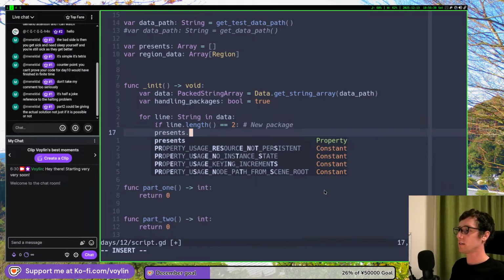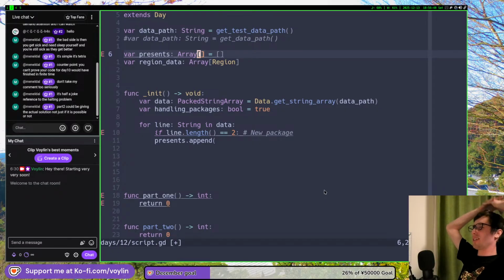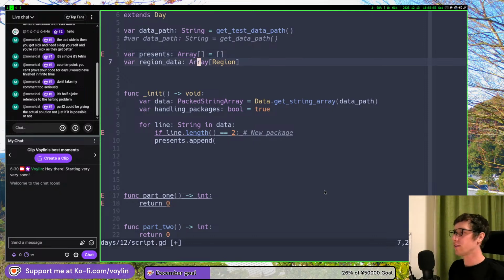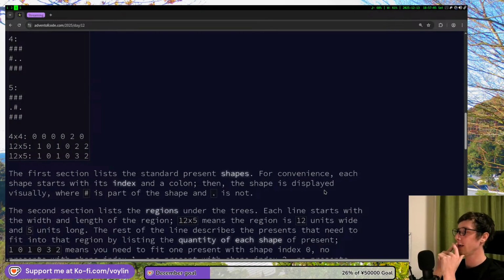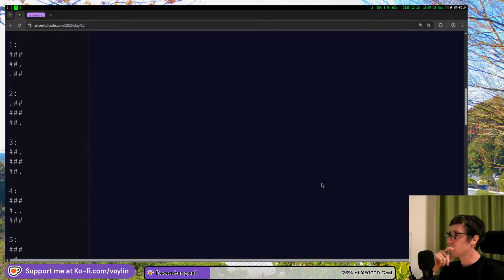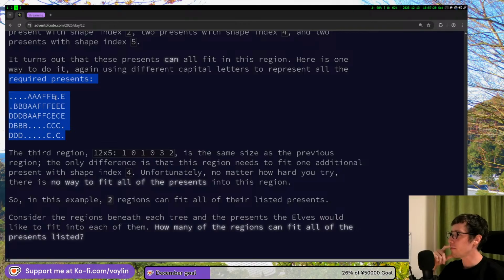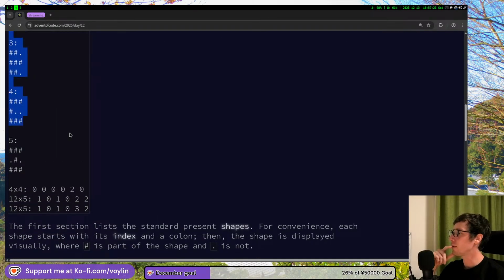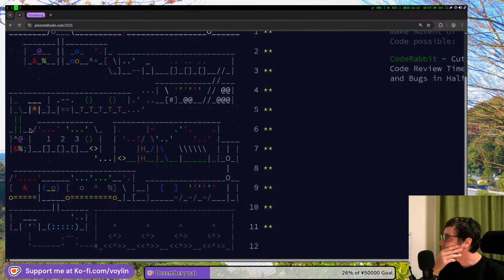So presents dot append. We should probably do a... I feel like counting each. How do I do this? Wait, then there must be a more logical way for this. So 12, 5. So this is a possible one, but then we need to add an extra 4 one. So this one, how are we certain that is not possible? Like, oh, what did I do?